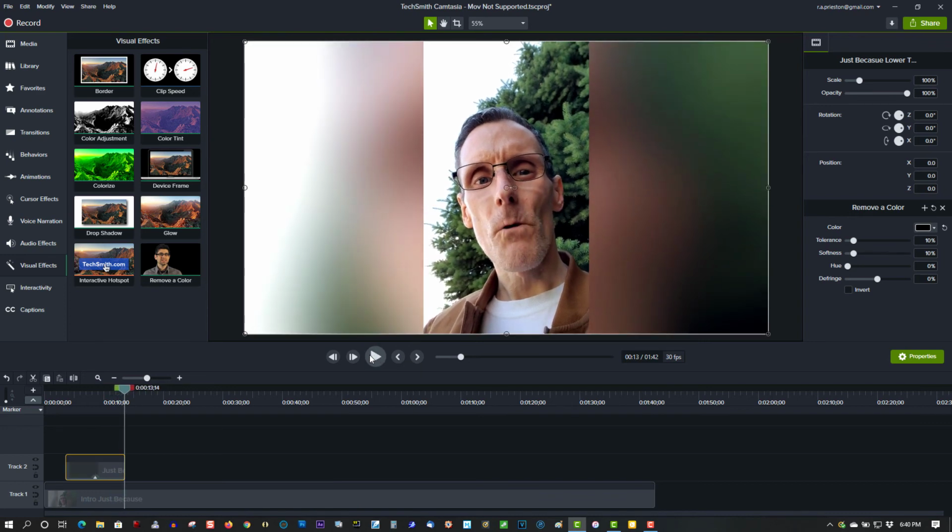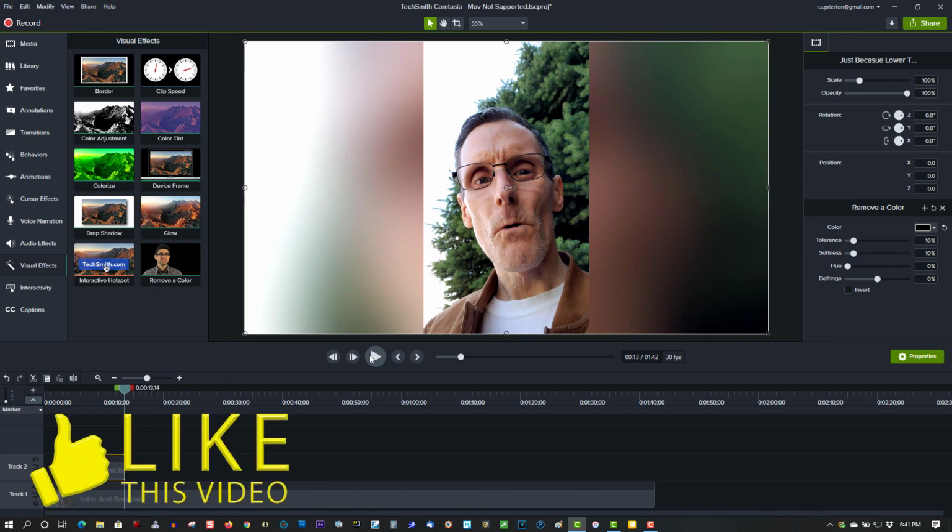So what you have to do is convert it into an MP4, import it back into Camtasia, and then remove the black color, or whatever color background it is, green, or whatever it is.